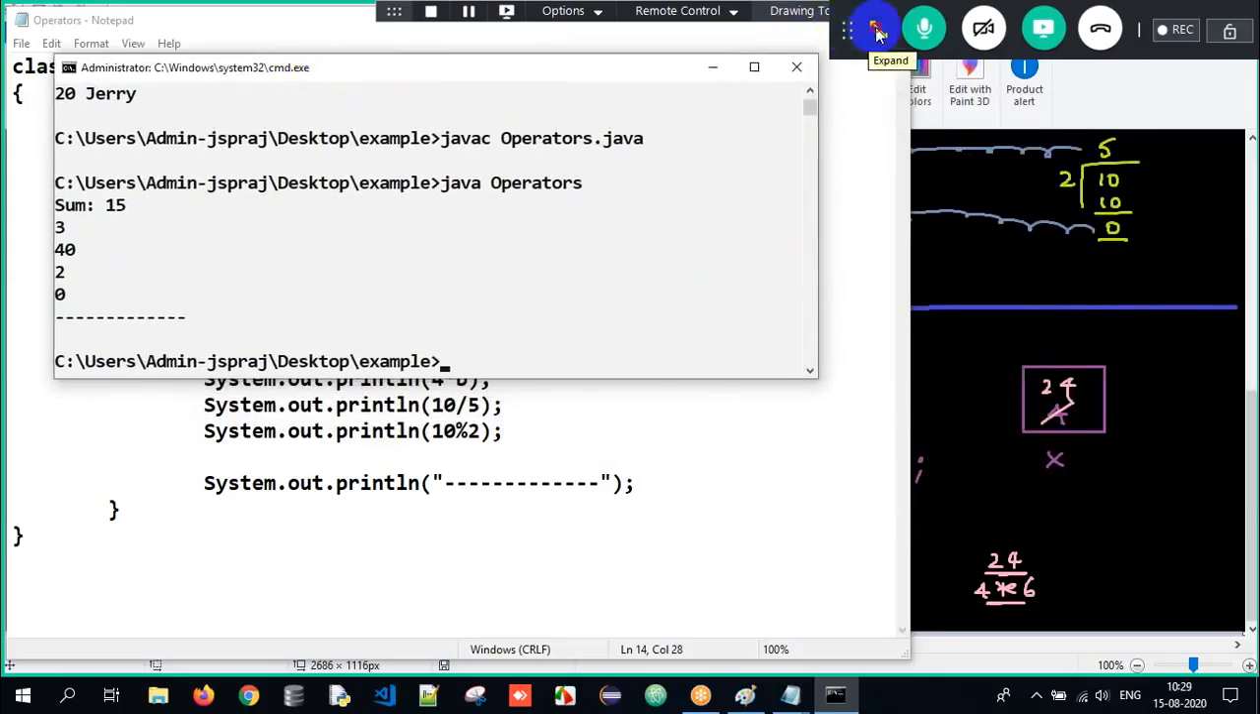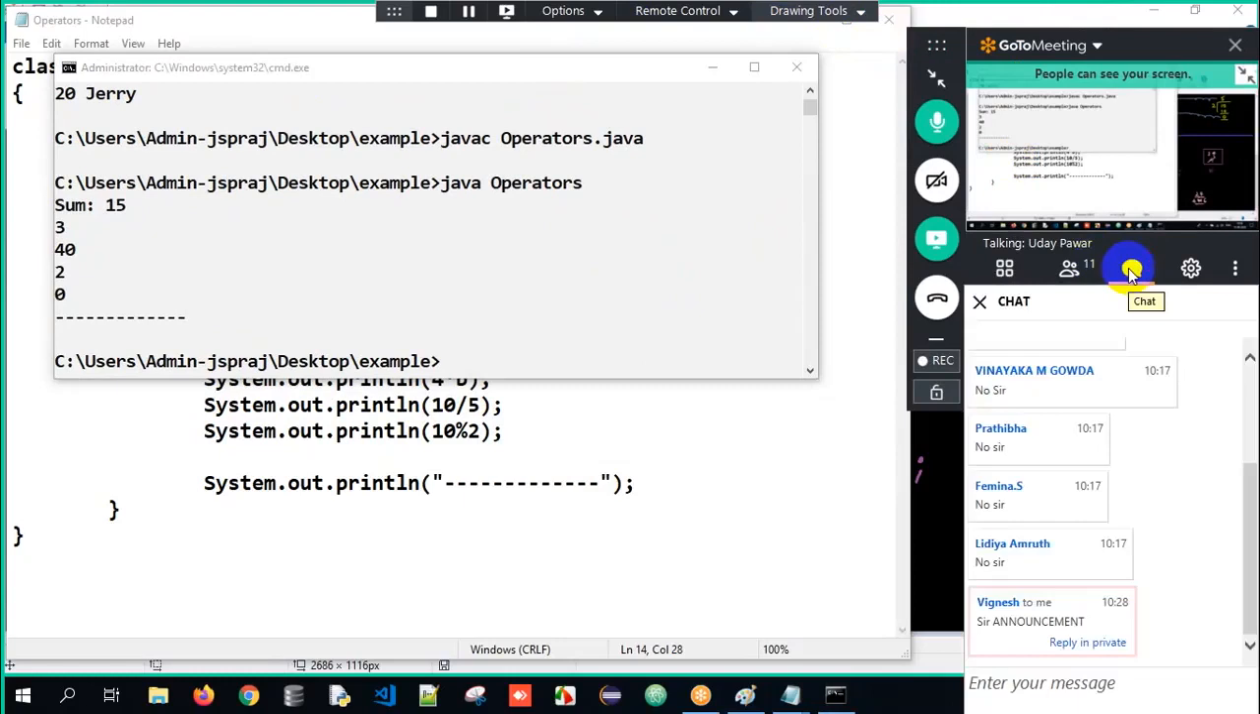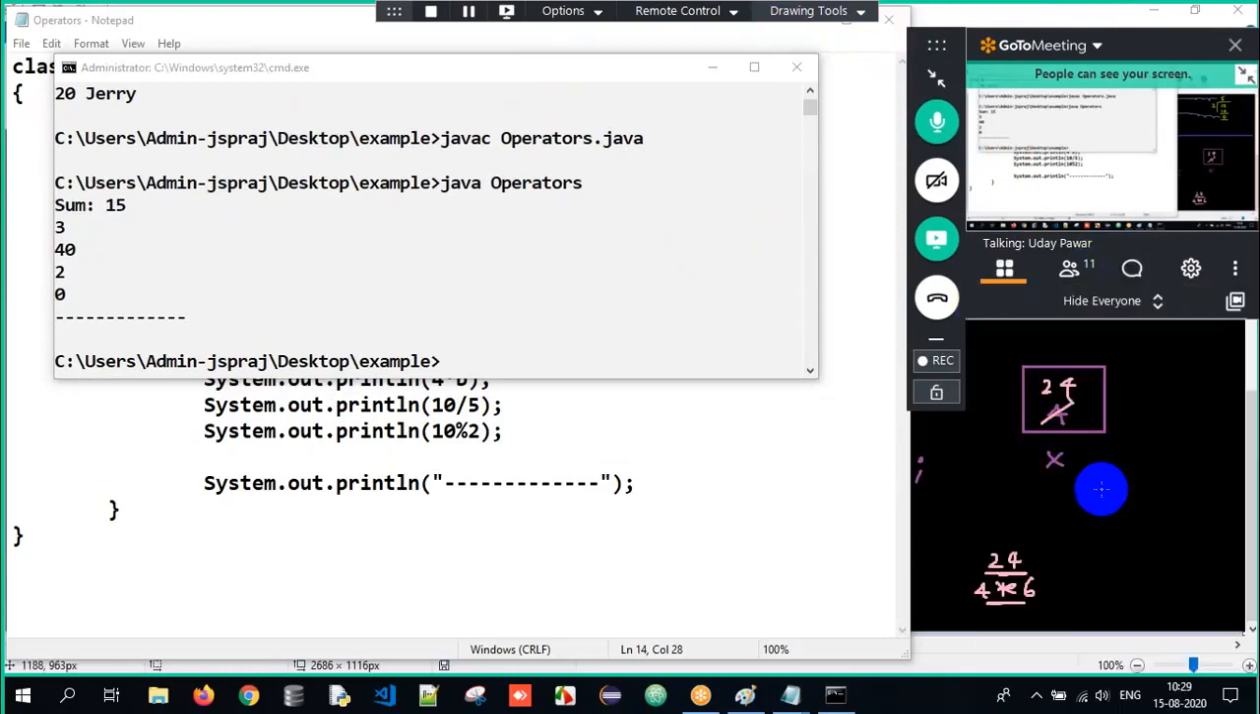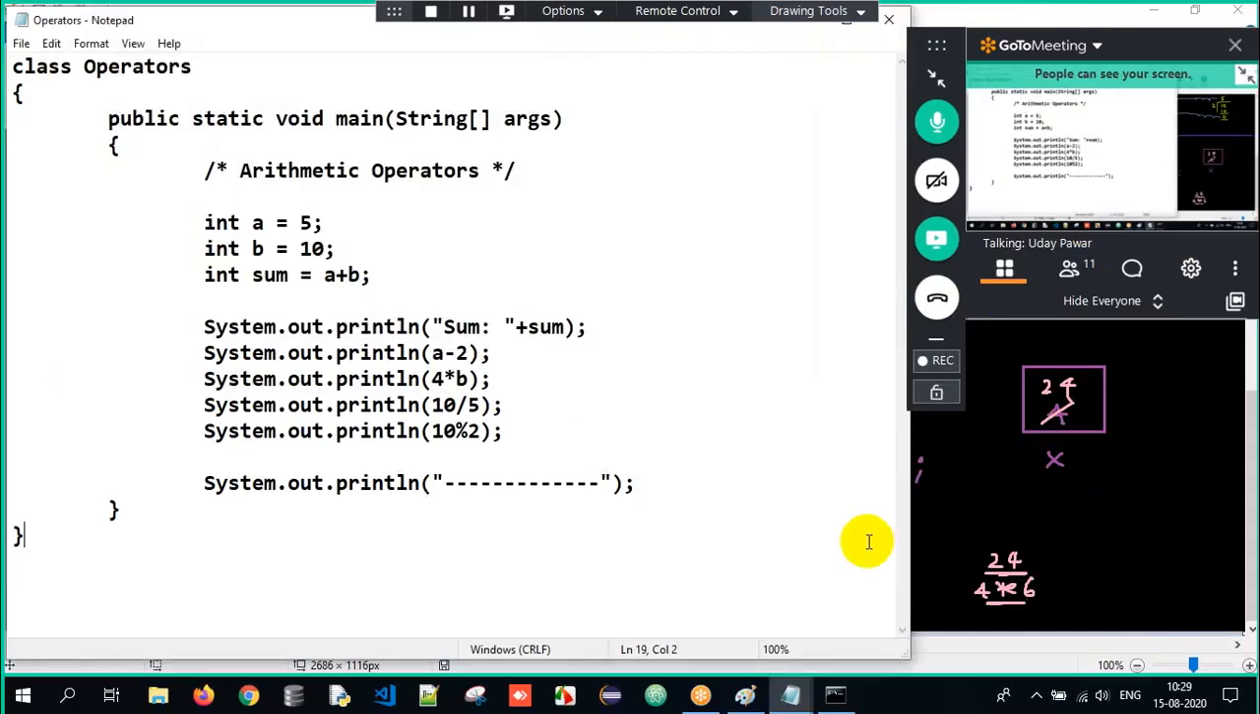Okay, great. Everyone understood this. Yeah, Vignesh, I'll be doing the announcement at the last. Thank you for reminding. Okay, so we are done with arithmetic operators.